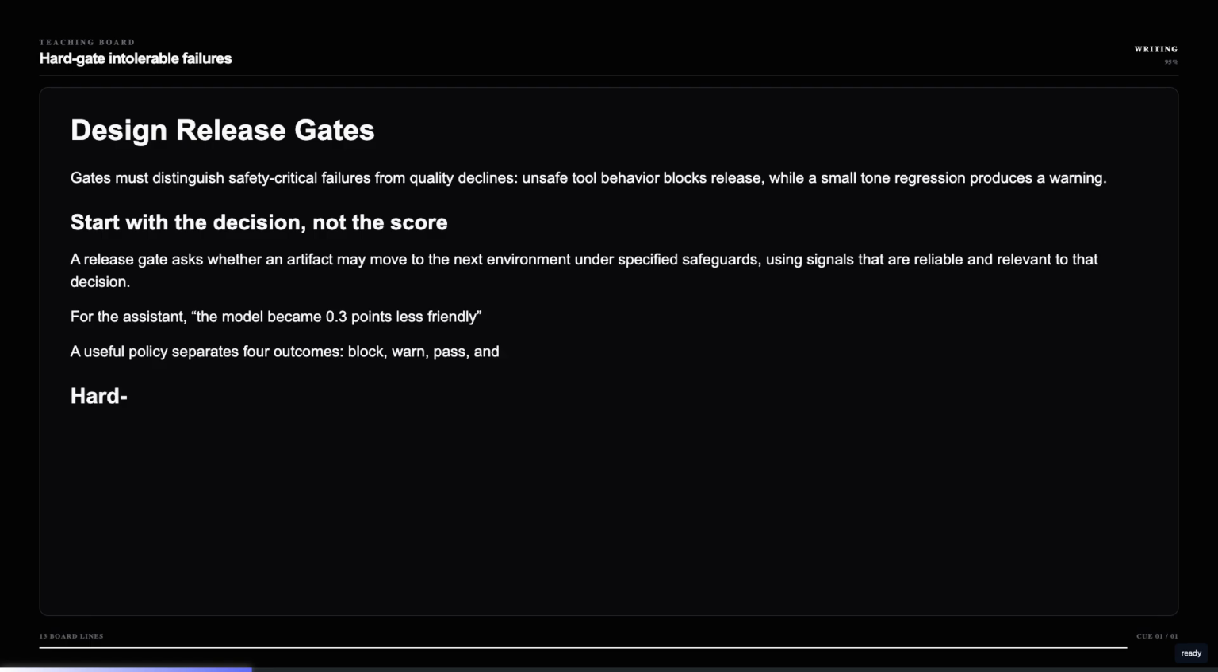Hard gate intolerable failures. Hard gates belong around failures whose unacceptable nature does not depend on estimating a population rate. Calling a production tool from a test, omitting confirmation before a consequential action, leaking a protected field into an outbound payload, violating a schema contract, or producing an invalid tool authorization. Inspect the tool call trace. Compare the requested action with the approved sandbox contract, and assert that confirmation is present before execution.